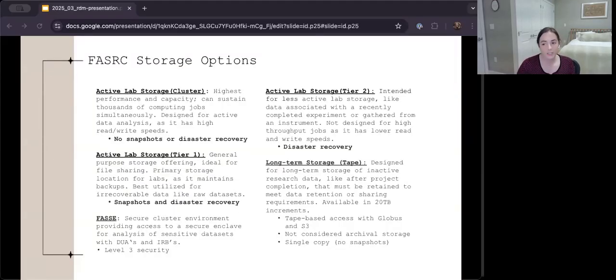All right, so now that we understand that it's important to migrate data through your data lifecycle and to move it through the data storage lifecycle based on its utility and accessibility, we can review the various storage offerings provided by FASRC. We have several active lab storage options. They're very similar. It really just depends on whether or not you would like backups or disaster recovery. That's really the only difference between the three options.